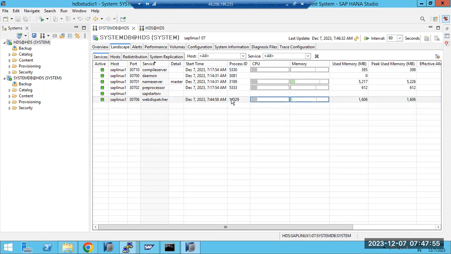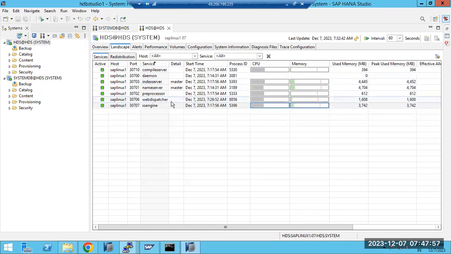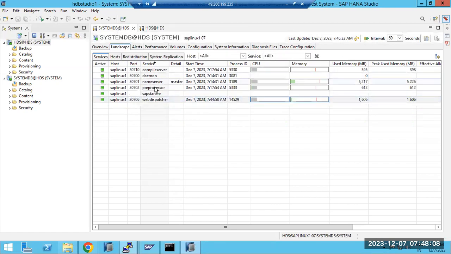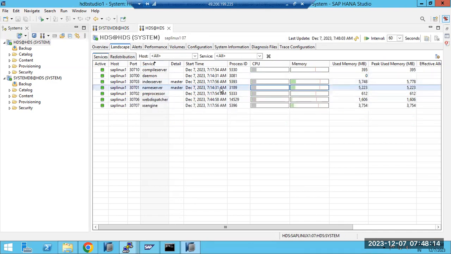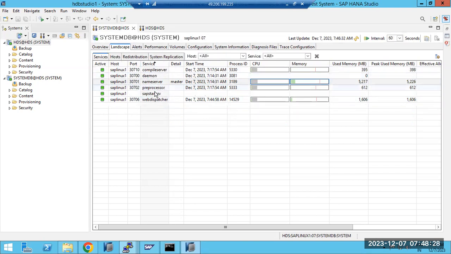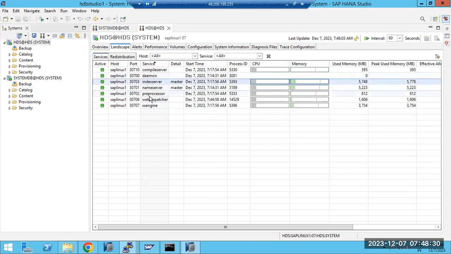Suppose web dispatcher is 14529. Here you can see the process ID for the web dispatcher, 14529. If you want to check, name server is 3189, the same process ID again. It's the same process, only in the display mode it is showing. It's not like all 7 processes are again running on the tenant DB. In the system DB we have 5 processes running, and the tenant DB has the remaining 2 processes, the index server and access engine.